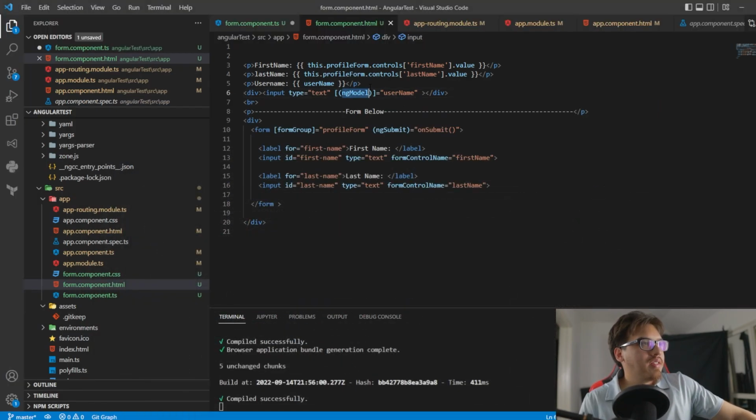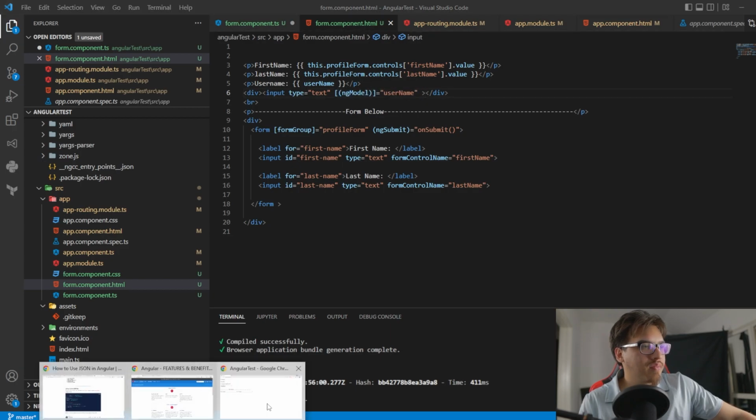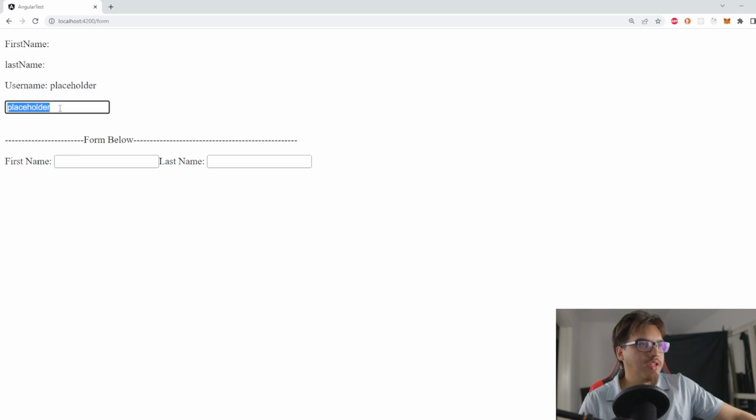And then this is how we do binding, at least in this case for the username. So if I went back to my file, I change placeholder to test, I'll have this.